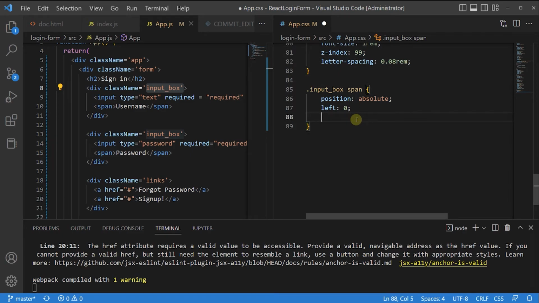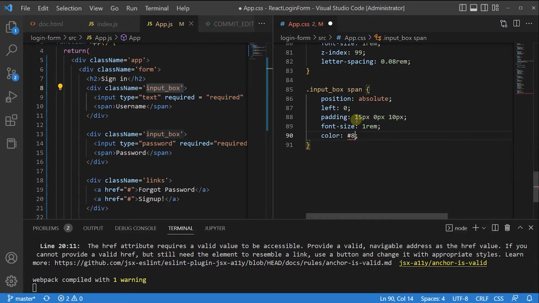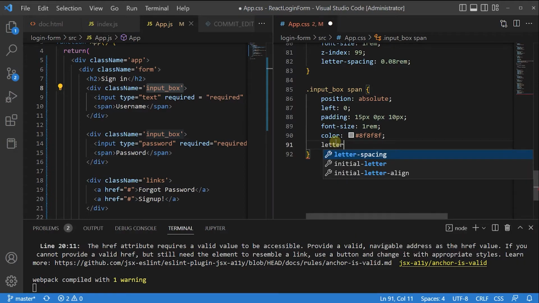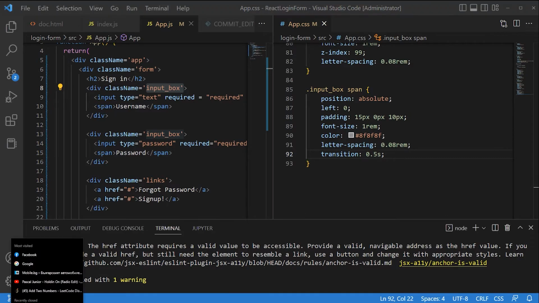So left is going to be equal to 0. I'm going to choose a padding, for example, 15 pixels, 0 pixels, 10 pixels, something like this. Font size is going to be 1 rem. Color, I have no idea about the color. I'm just going to go with something that I know from the past, like a little grayish. I think that's all right. I can make it a little bit whiter, but I think that's okay. Then I'm going to say letter spacing 0.08 rem, and I'm going to have a transition of 0.5 seconds. Good. Let's see how this is actually going to work out.